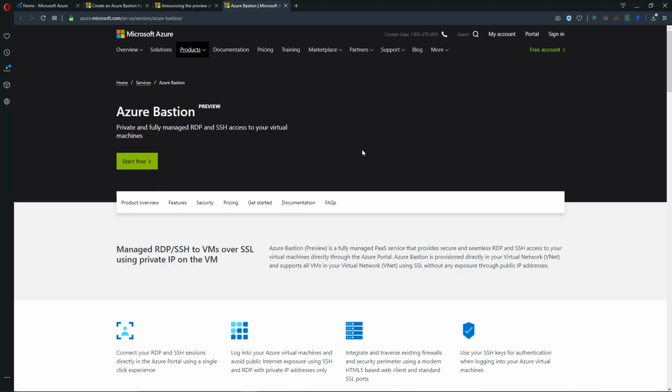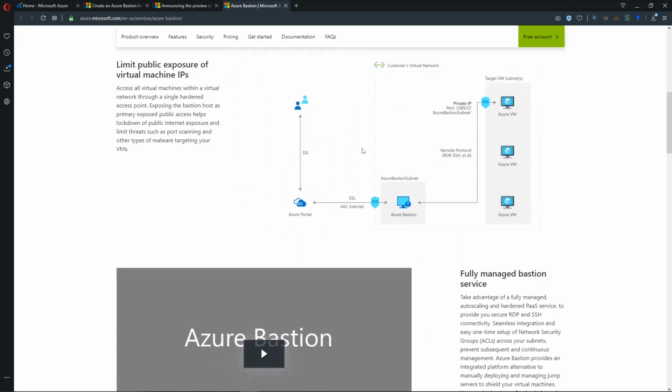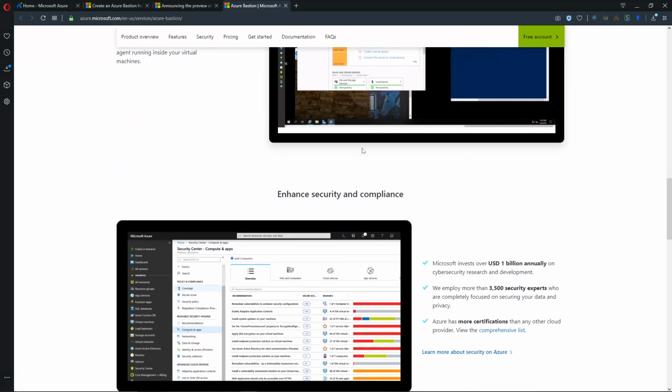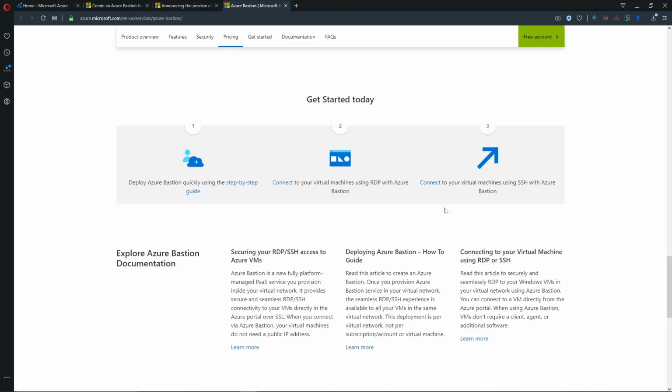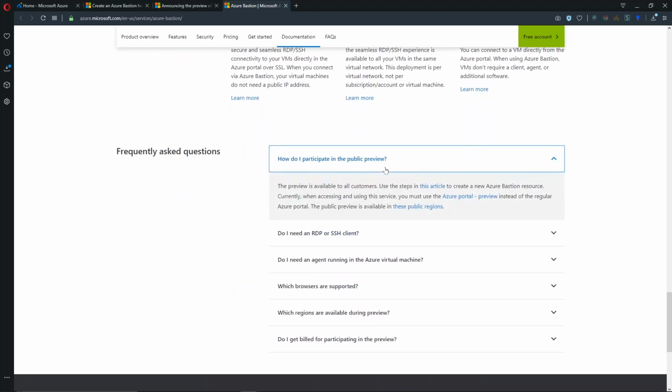And on this page, down near the bottom, again, a bunch of information about the service, is how we get started. So there is a step-by-step guide. So we'll be looking at some of the docs, how to connect our systems with RDP or SSH. And so right here at the bottom, how do I participate in this preview? So we need to use a special preview portal because this feature is not available in the normal Azure portal today. So that's where your link is.